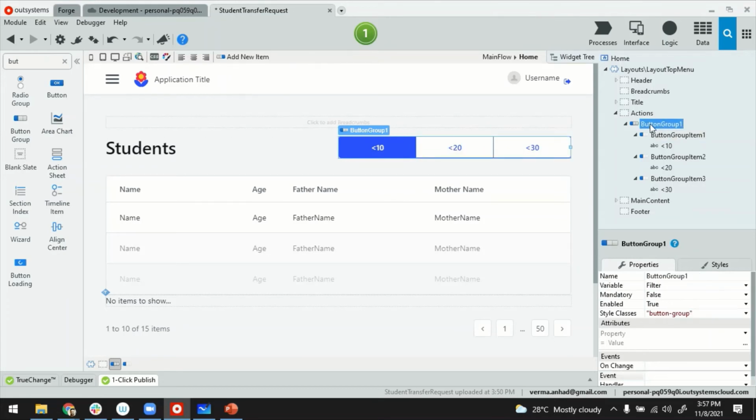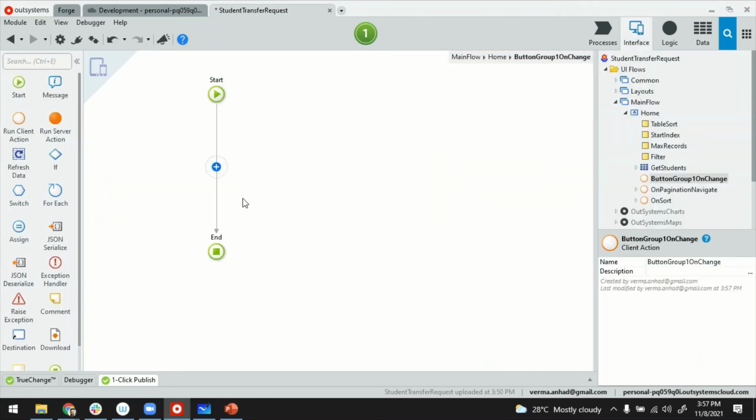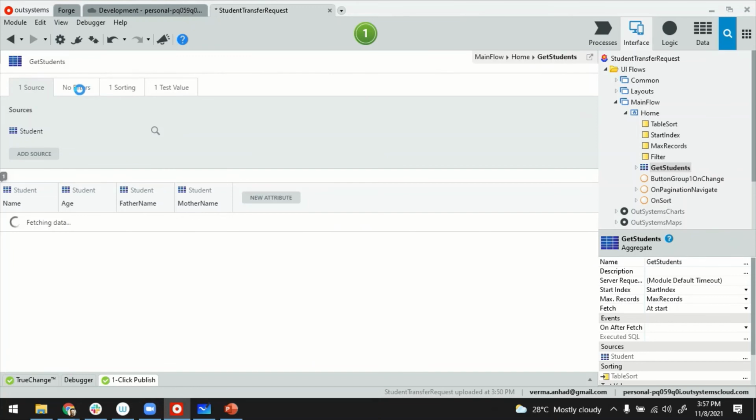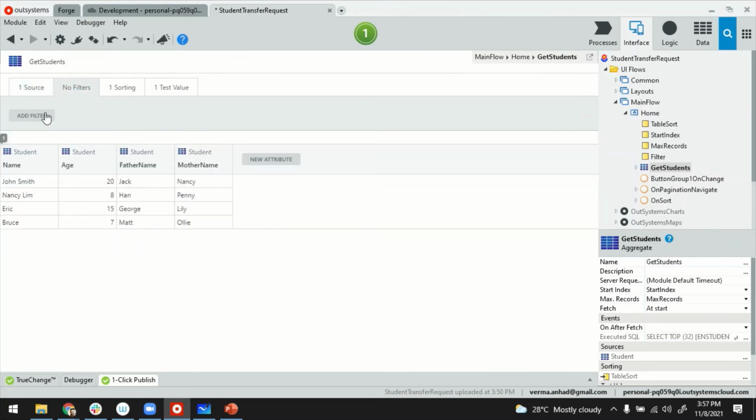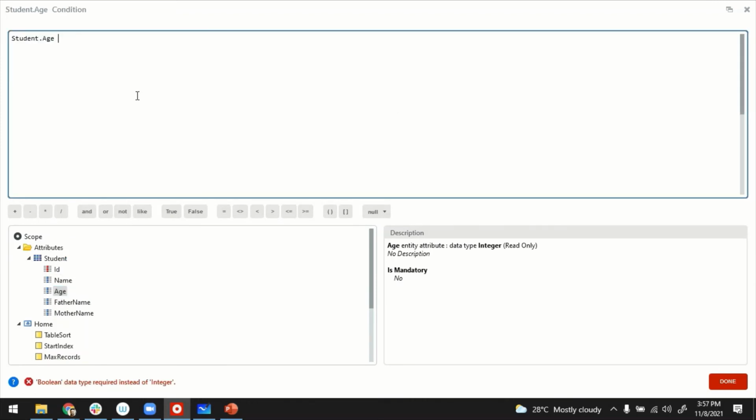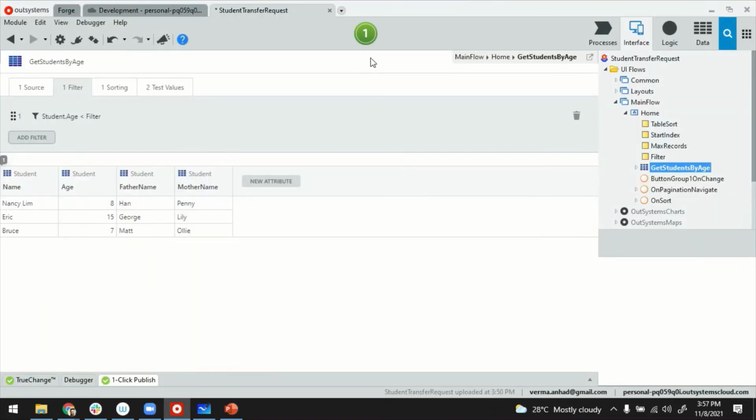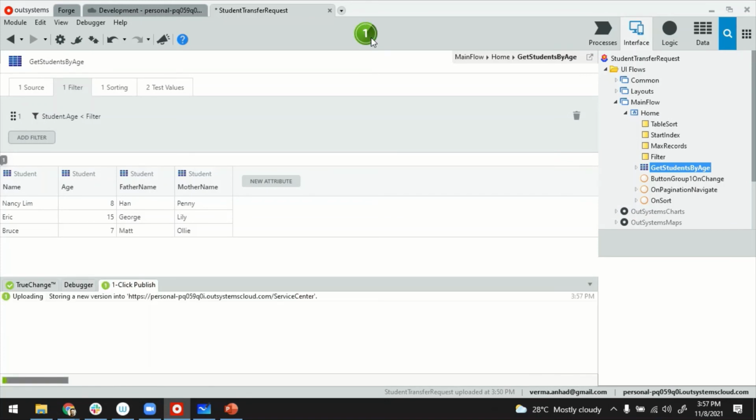How do I do this? Select the button group, on change, new client action, and then refresh the data. In refresh data, that's the query that I already have on the page, but this time around I want to put a filter. I'll go to the filter, add a new one, and the filter will be age less than the filter variable, which will have the value of the selected button. And then let's go ahead and publish it.